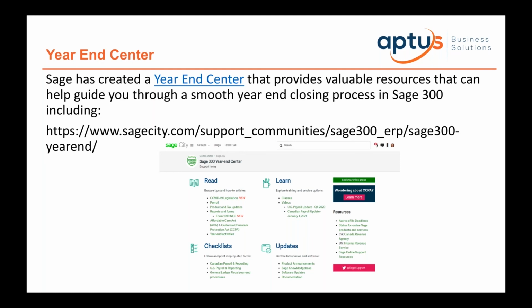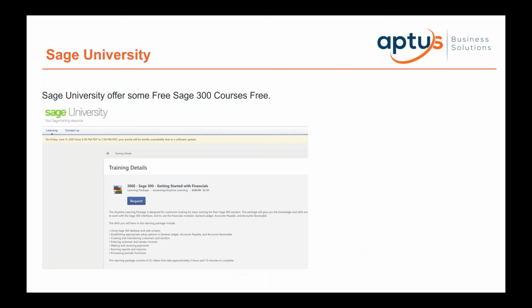The other thing too, if you're not aware of it, with your Sage software assurance, you get access to Sage University. A lot of the courses you may have to pay for, but at the moment I've noticed that there's quite a few free Sage 300 courses there. You can see this one when I just pulled it up. It's got a getting started with financials sort of course, okay? And you can see that they've cut the price back down to $0. So if you don't know how to get onto Sage University, give us a buzz and we can let you know.